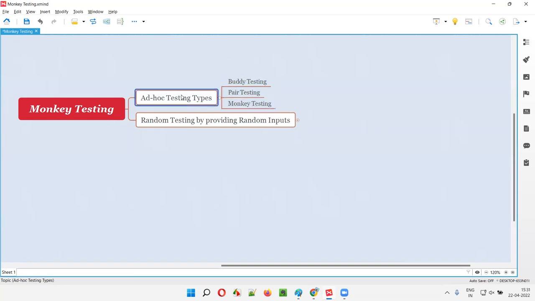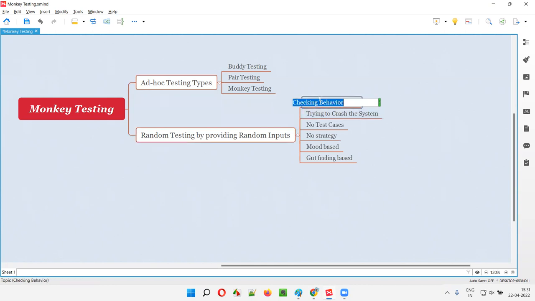So monkey testing is one of the ad hoc testing types where testing is performed in a random way. So what exactly is this monkey testing? In monkey testing, random testing will be performed by providing random inputs. We'll be simply testing in a random way by providing random inputs to check the behavior of the application.